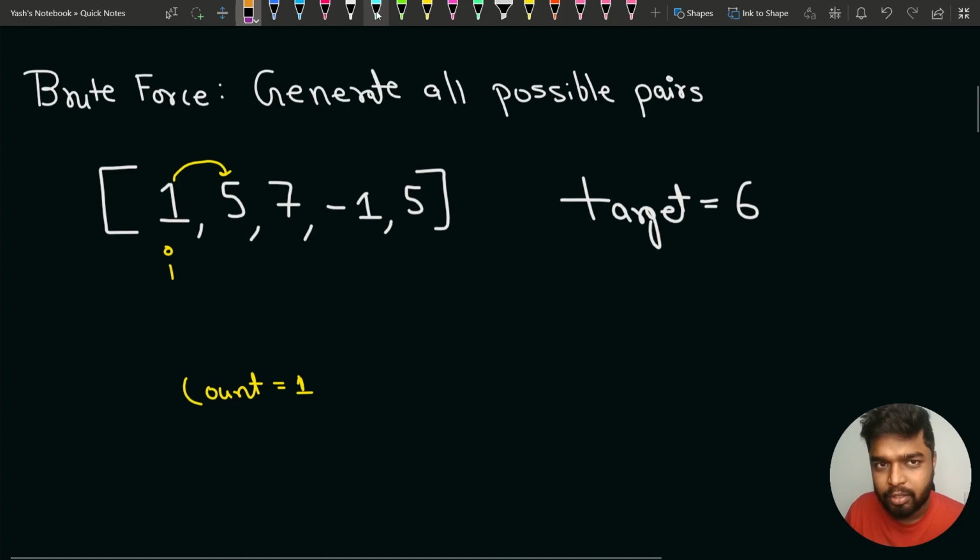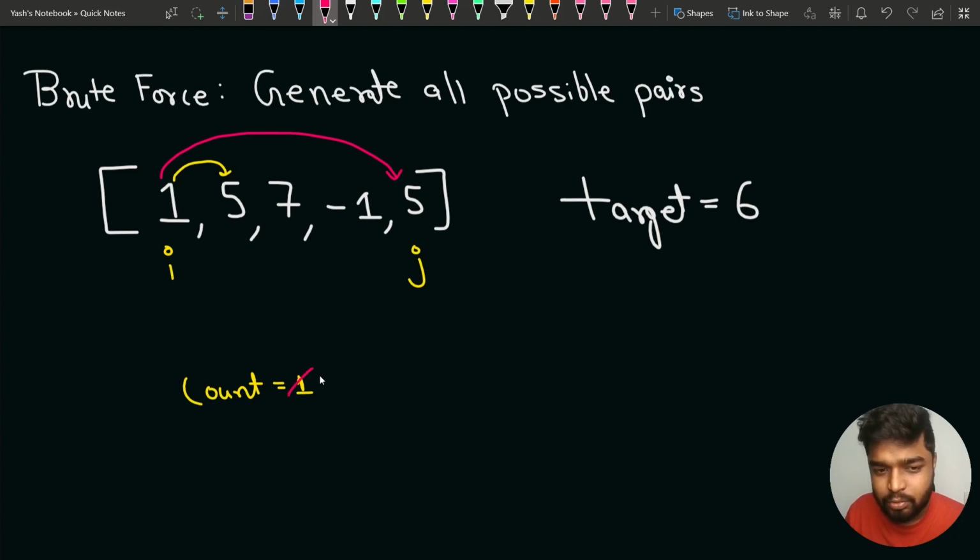Now after that, my j will proceed further and my j will be here. Is the sum equal to target? No. So ask your j to move forward. Now j will be standing here. Is the sum equal to target? No. Ask your j to move forward. Now j is standing here. Now is the sum equal to target? Yes. Again, the sum is equal to target because you can see here that 1 and 5, these two elements are making the sum equal to the target here. So count will change to 2 now because there are two such pairs that we have seen so far.